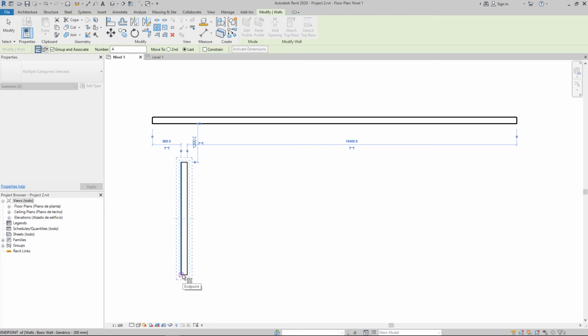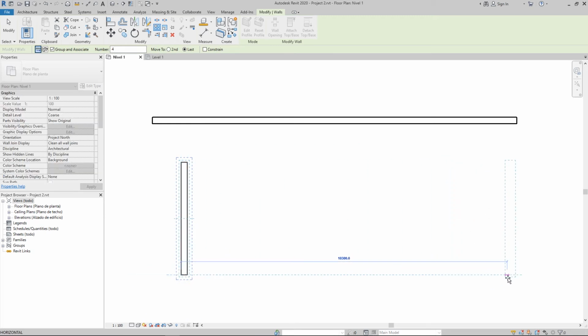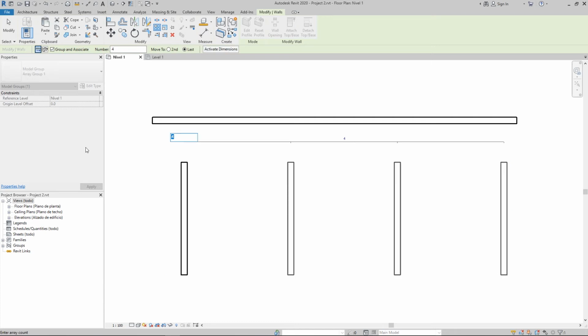So I'm going to click this here and click at the end of the entire array. Let's say I want it here. So it's going to give me an option to change the number of elements if I want. I'm going to leave it like this in this case.